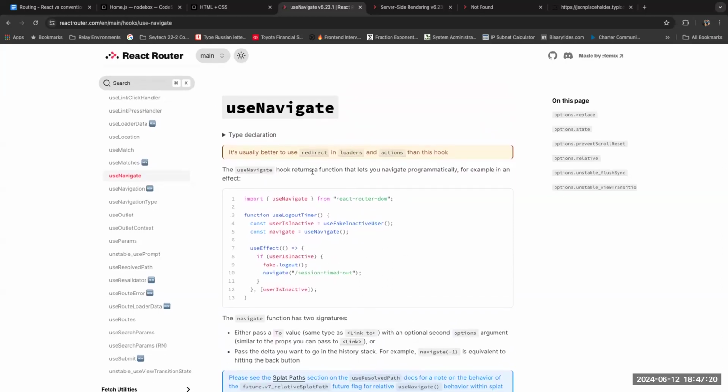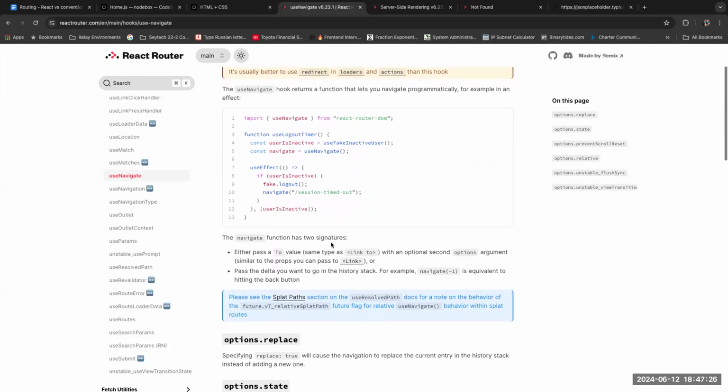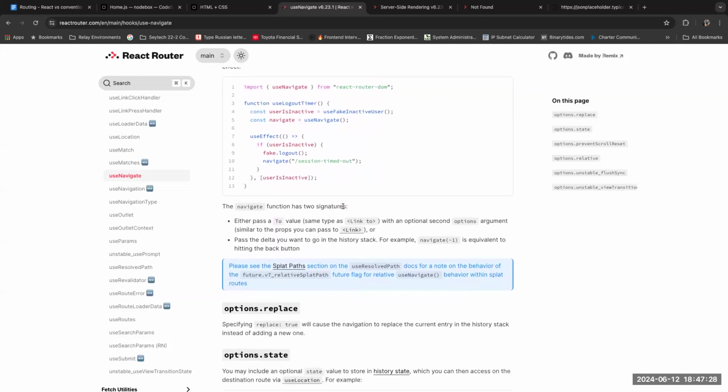the use navigate hook returns a function that lets you navigate programmatically. For example, in an effect, we already saw it. The navigate function has two signatures. Either pass a to value, same type as link to, with an optional second options argument, similar to the props you can pass to link, or pass the delta you want to go in the history stack. For example, navigate -1 is equivalent to hitting the back button, right?